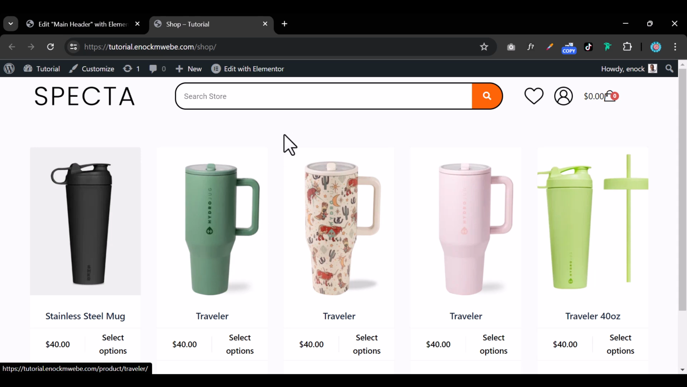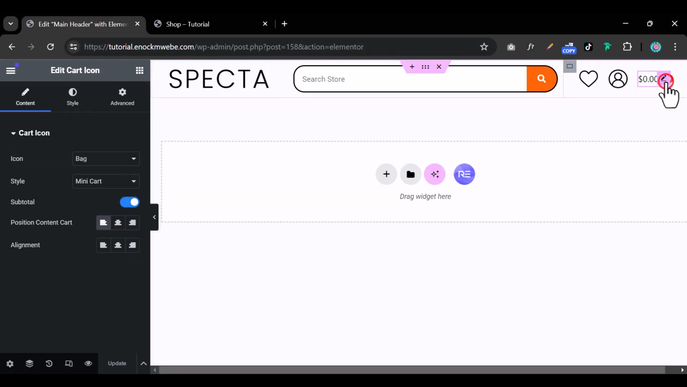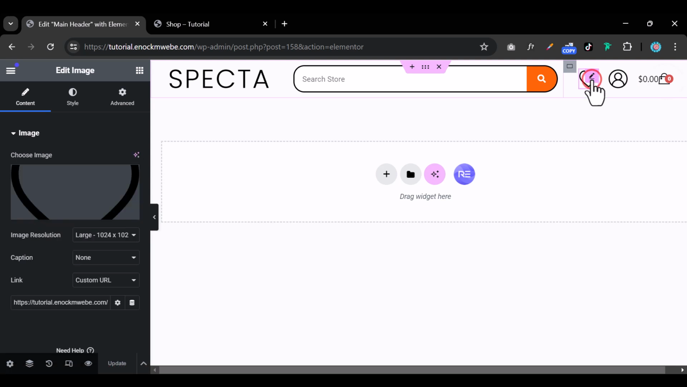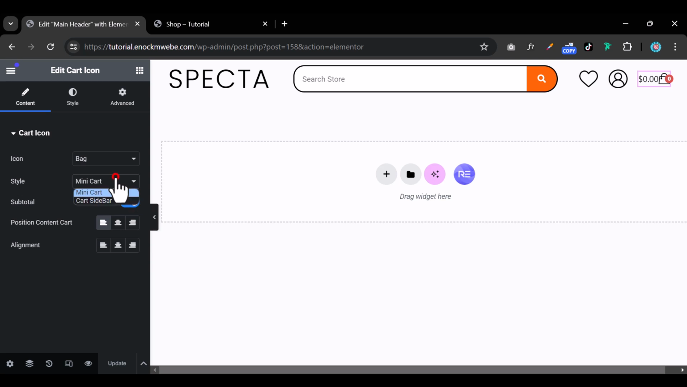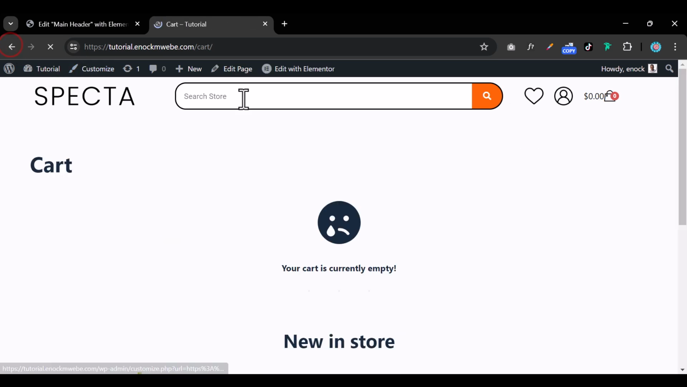All right, so far so good. This is how our search bar looks. What I'm gonna do next is work on this cart right here. I think these are okay, no problem whatsoever. But this cart needs to change, because as you see here, when someone hovers over it, it doesn't look that nice.